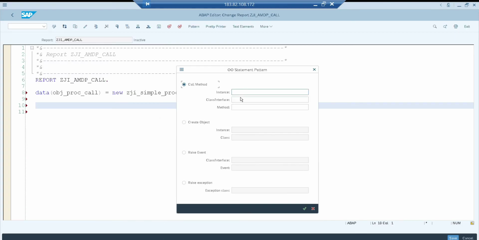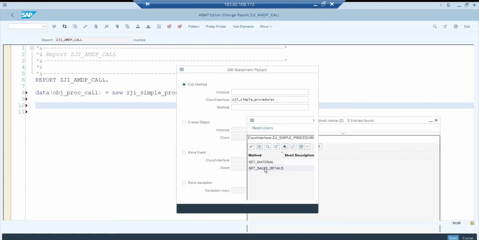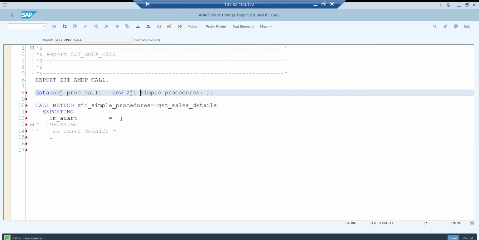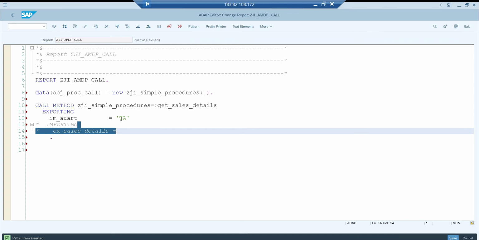So here my class name is this, and press F4, it will display the methods which we created in HANA Studio for the AMDP class. Once you activate it, it will be available in the class builder. So first I'm going to call the static method. The static method I'm going to call using the class name. So here auart, in this particular system there is an order type called TA. I'm sending that, and through inline declaration I'm going to declare the internal table to receive the data.